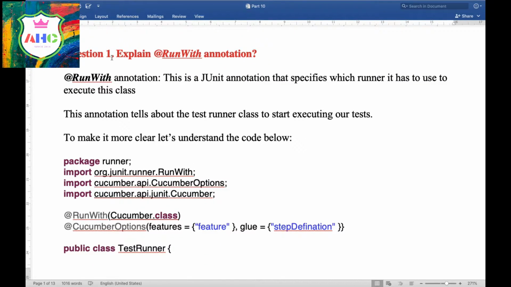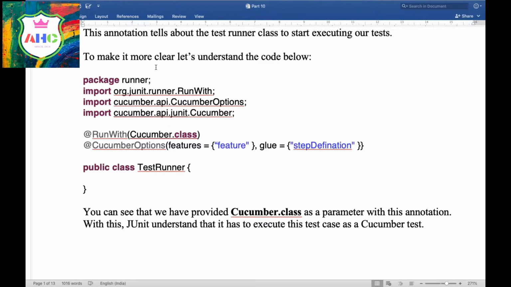First question, explain @RunWith annotation. Friends, @RunWith annotation is a JUnit annotation that specifies which runner it has to use to execute this class. Or in simple words, we can say that this annotation tells the test runner class to start executing our test. To make it more clear, let's take an example.